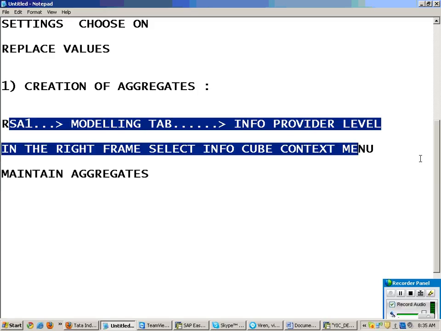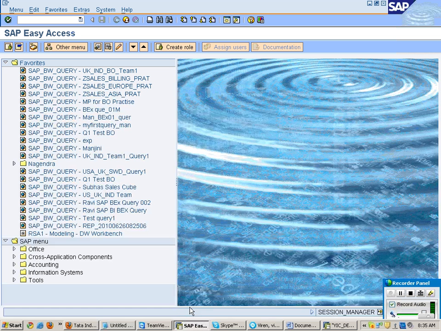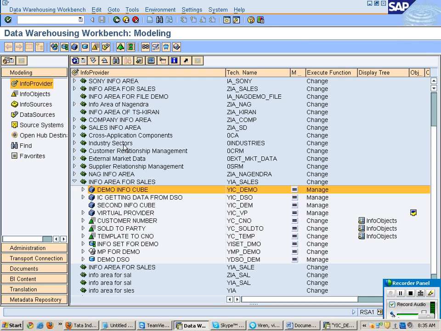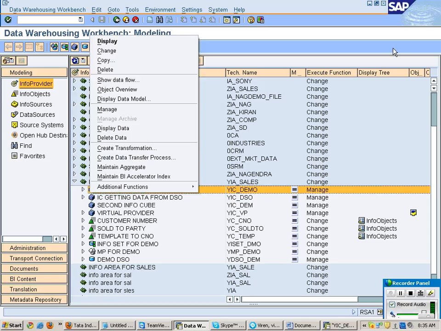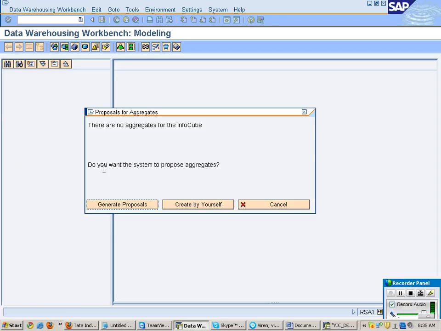Okay, is the logic clear now? Okay, RSA1, modeling tab, info provider level, then in the right frame, select your info cube. You can now go with this path. RSA1, modeling tab, info provider level. This is my info cube. Select it. Context menu. What is that option now? Maintain aggregate.